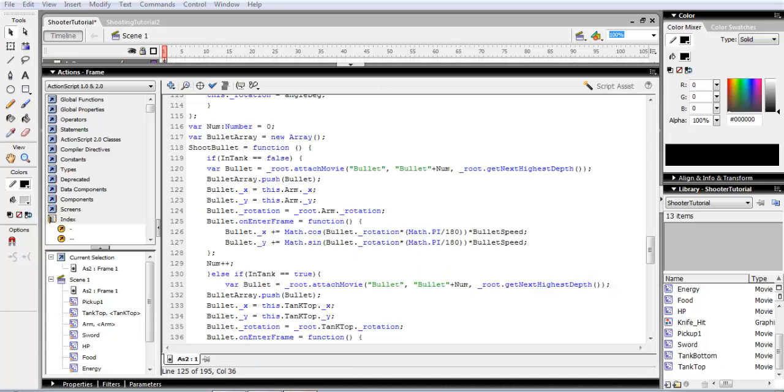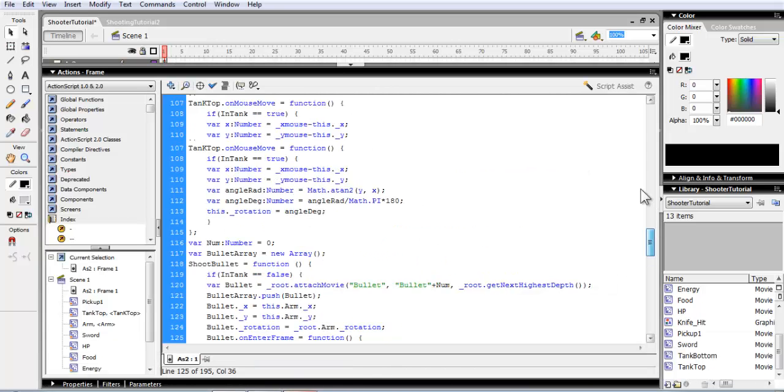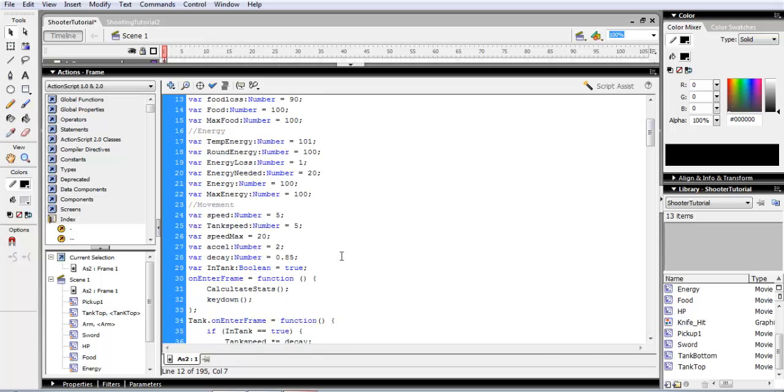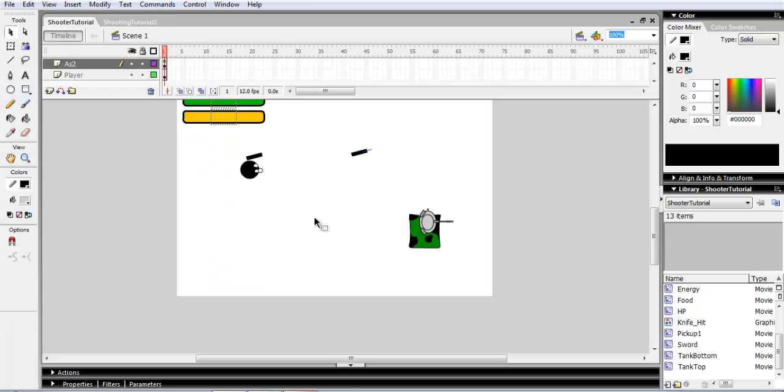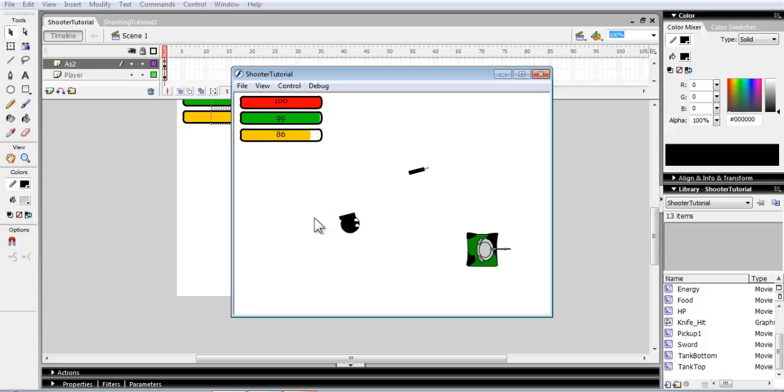But now what I want to do is the fun part. I really like this part, like getting into vehicles and that. So we'll just change in tank to equal false. So we're walking around with the person now, and the tank's just there. So when we walk over it, basically get in the tank.